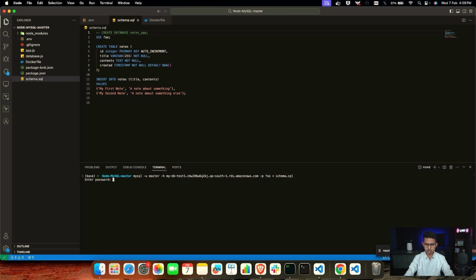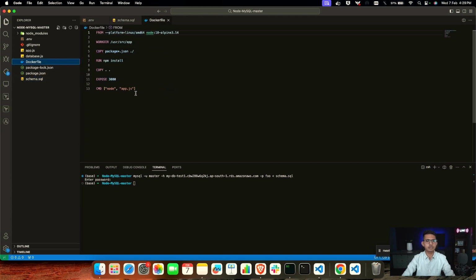Now I'll execute this. I'll pass my credentials, and the data is now imported into the RDS instance that we had booted. Now we'll quickly go through the Docker file. This is a very simple Docker file wherein we are defining a work directory. We are copying everything inside the Docker file. We are doing an npm install, exposing a port, and simply running the node app.js command to execute the application.